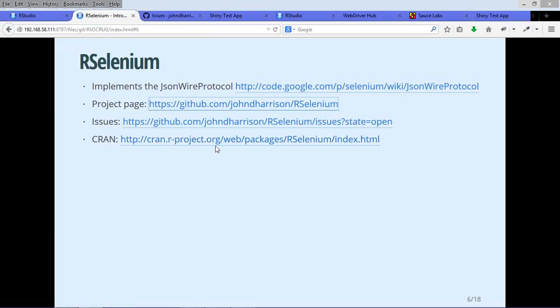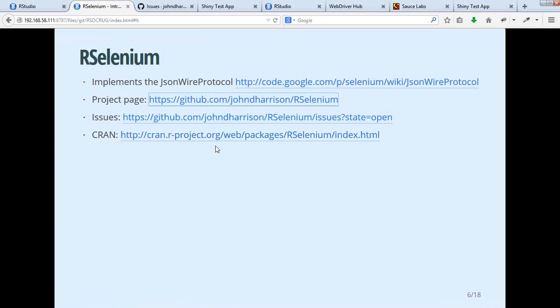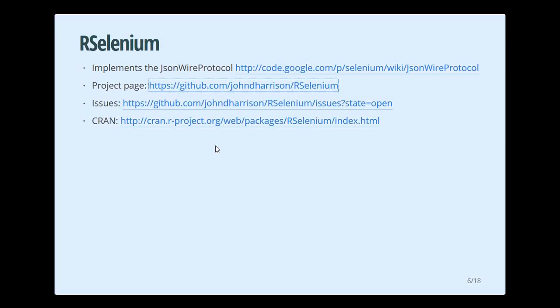Okay, RSelenium is also on CRAN, so if you go to the R project homepage and search for RSelenium, you'll find the project there.